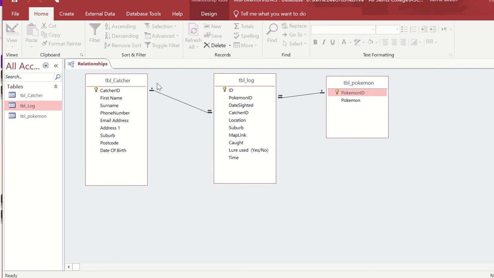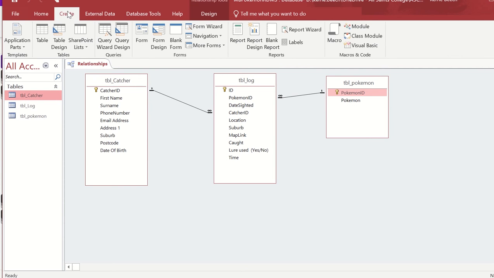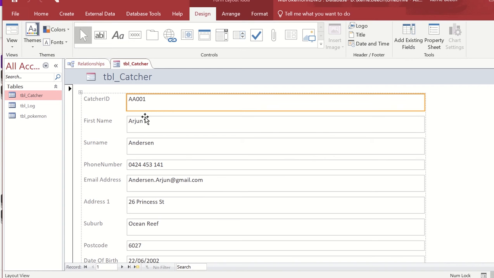Okay, so the first form we're going to create is a form where we can either view catcher information or we can enter new catcher information. There are multiple ways of doing this, but probably the easiest way is to highlight the table that you want to turn into a form. Go to create, click on form. You can use any of these and they'll give you different options. This one's just as easy. So here we have a form that's been created.